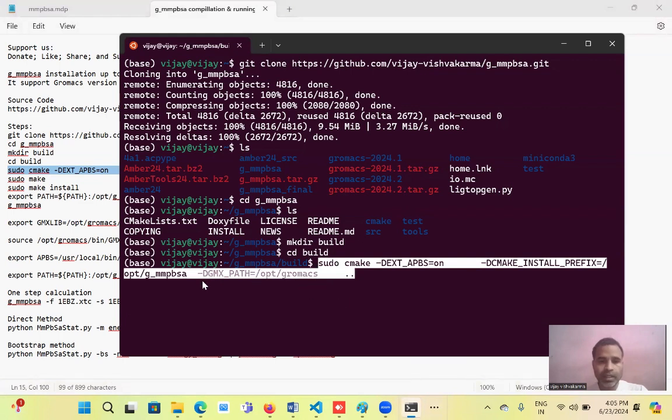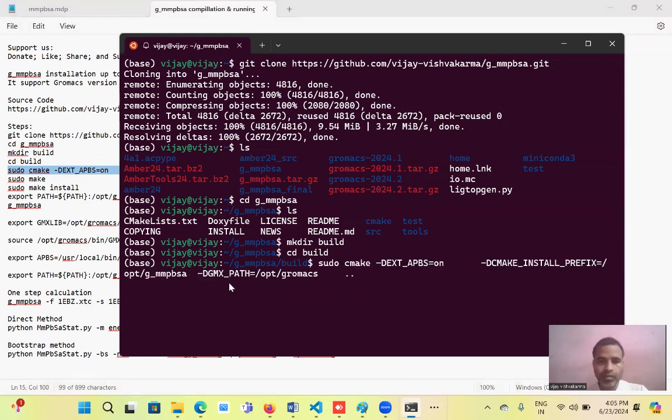I have added these extra lines, where I specify where you have installed your Gromacs. So you have to locate your Gromacs installation folder. In my case, it is in apt Gromacs. This is a custom installation. Okay. Now press enter. Type your password.